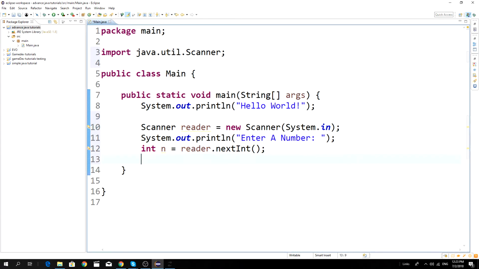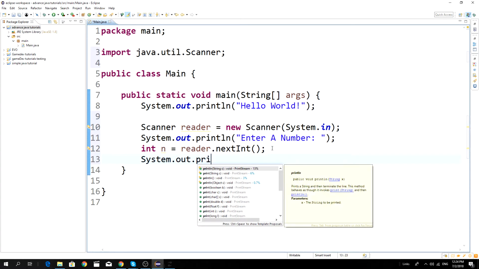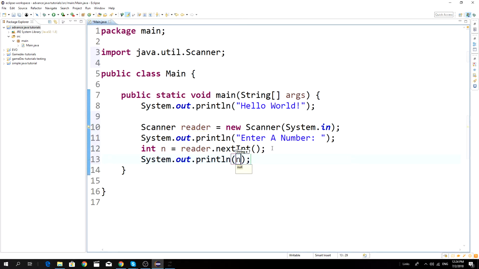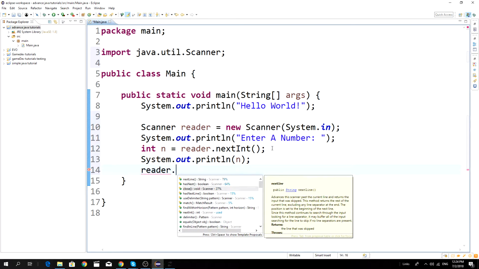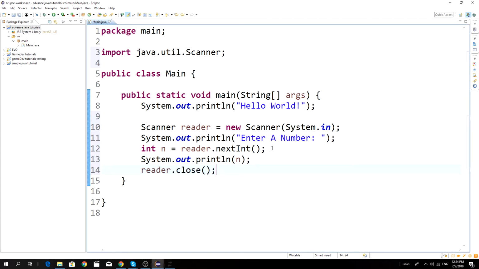Just so we know it's actually working, let's say System.out.println and let's say n. Okay, now after you are done with your system, you've got to do reader.close.